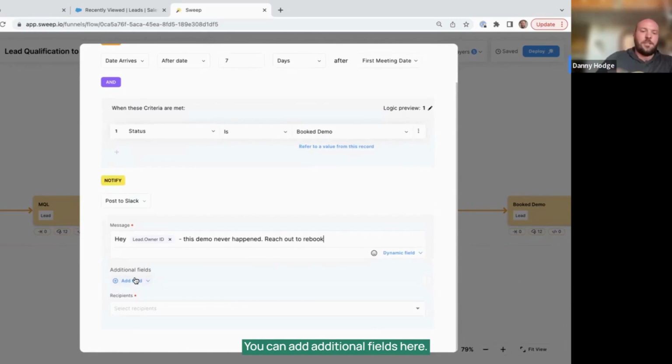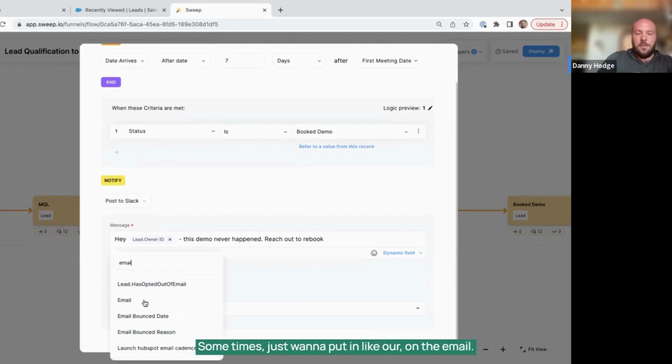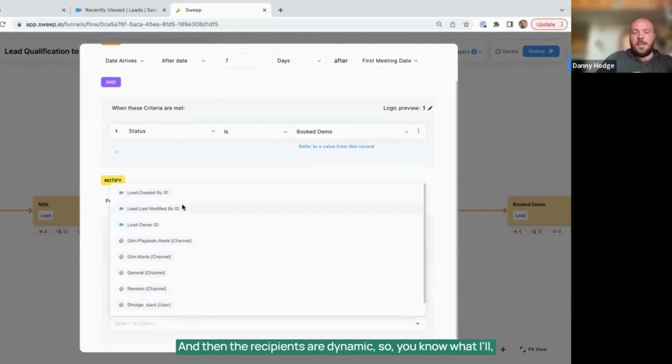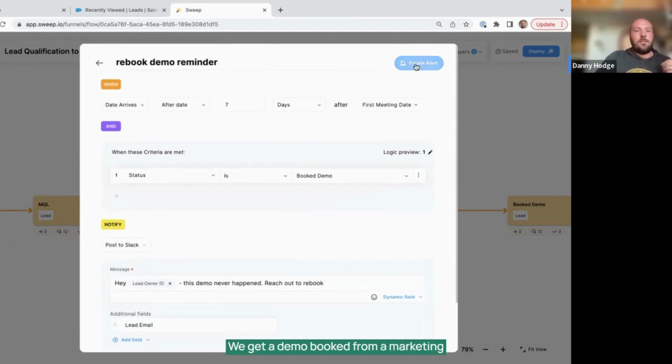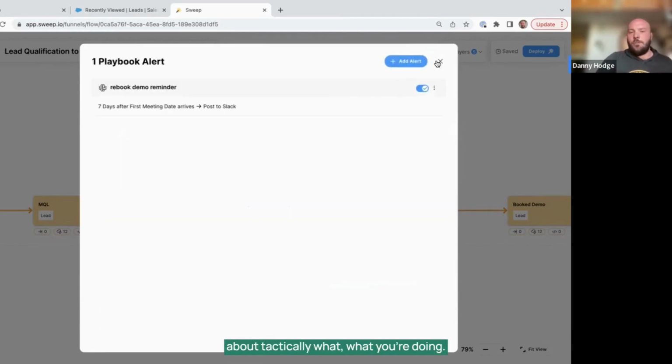And you can layer in whatever fields you want. You can add additional fields here. So maybe just put in an email, and then the recipients are dynamic. What I'll show you in a second is our own Salesforce environment and how it behaves, which is completely built in Sweep. We have a lot of alerts and notifications going to Slack channels. Like when a deal gets closed won, our customers channel is updated. We get a demo booked from a marketing lead and a different channel is updated. But really, I'm talking about tactically what you're doing.